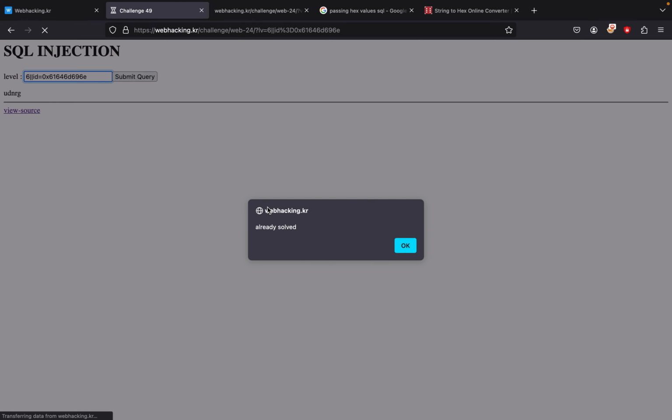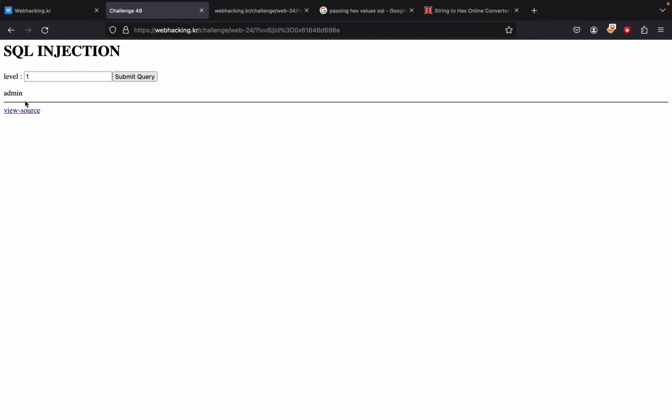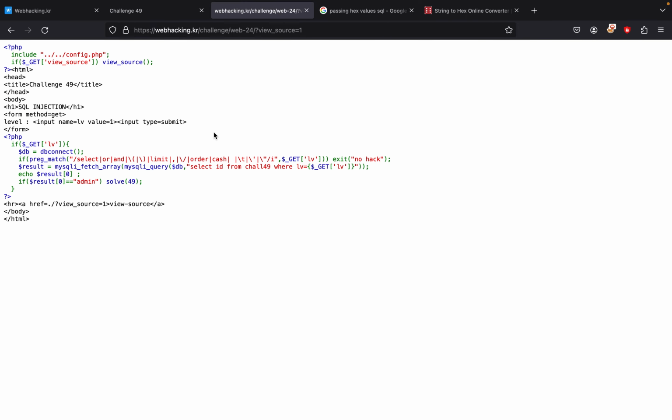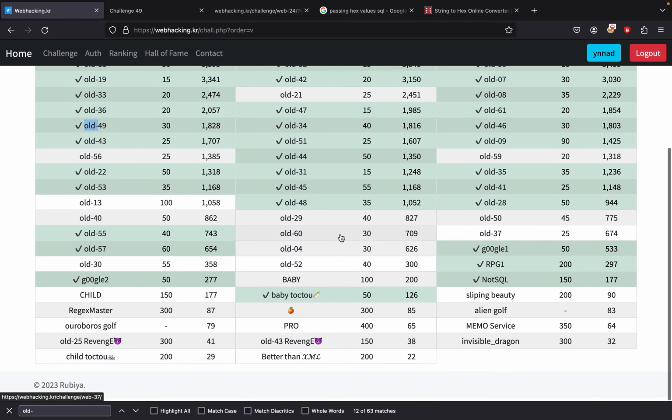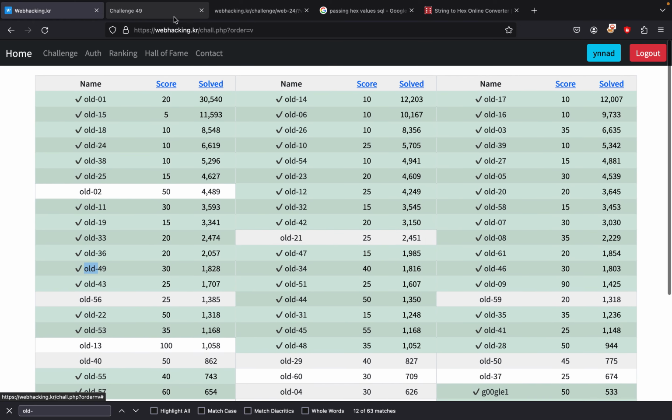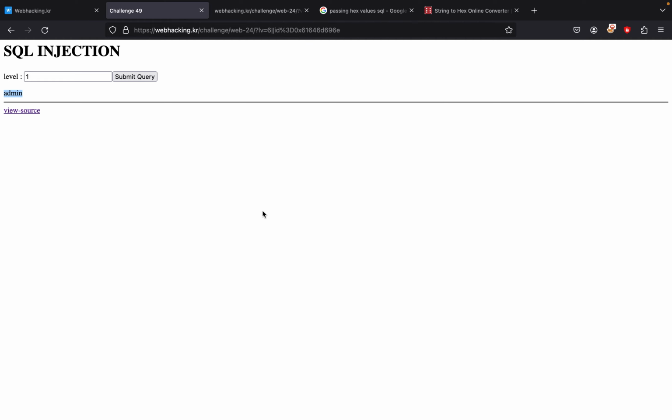Then we get "already solved," because I already solved this challenge previously and I'm currently logged in to my account. We get admin, which is how we solve this challenge. Anyway, this was a very fun challenge to do. It made me understand SQL injection a lot more, and it was a pretty cool challenge. Really enjoyed this CTF, and I'll see you guys in the next video. Anyway, peace.